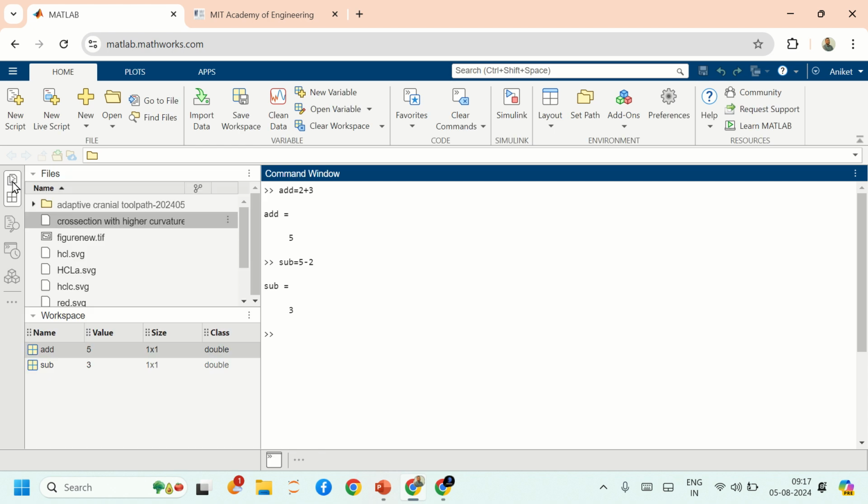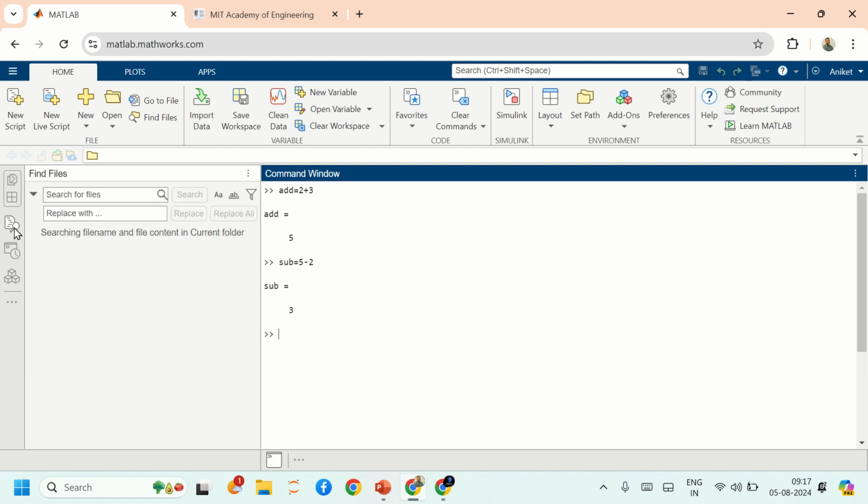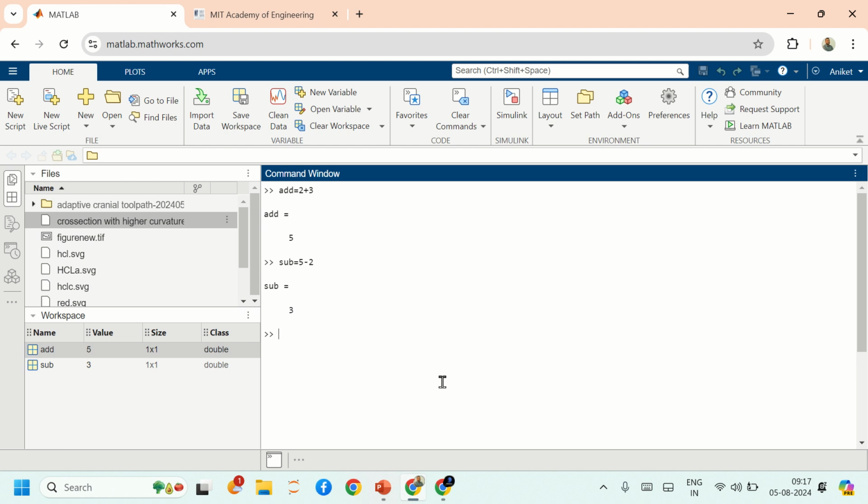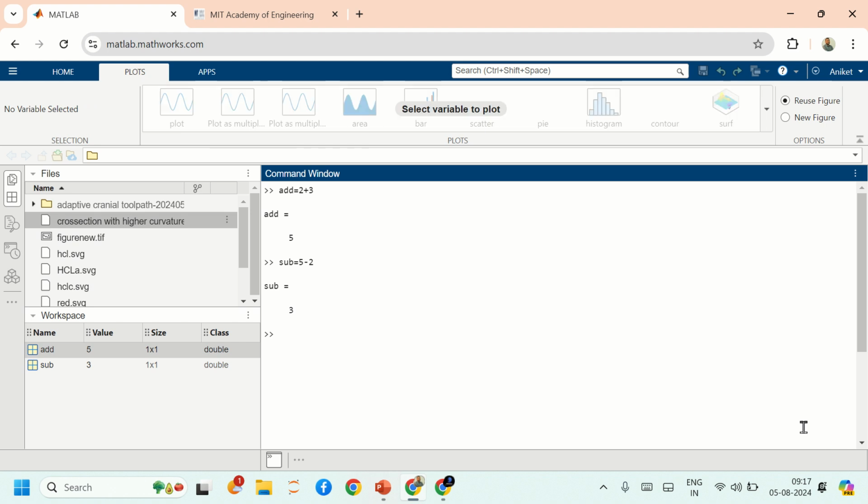Then here we have something. You can hide these windows. We have these options here. Then we have find files, this command history, and this add-ons option. So we will keep it as it is. Now the next module is plots. So let it open.